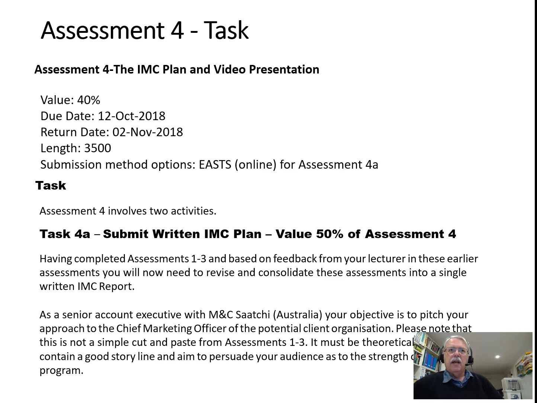So the first task is to integrate your first 3 assessments. Write a full and complete IMC plan. This is worth 50% of the total value of assessment 4. So remember, you're a senior executive with Saatchi & Saatchi. Your objective is to pitch your IMC project to the Chief Marketing Officer and or CEO of the potential organisation.